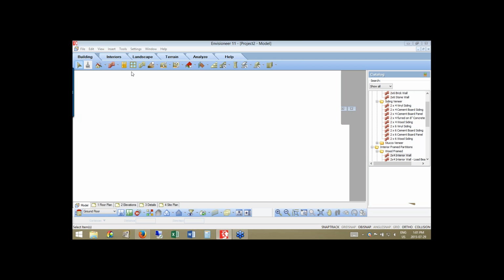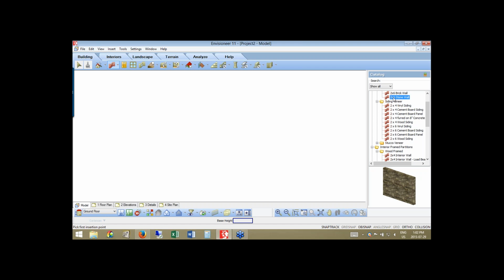So I'm going to click on the Walls tool here, and when we do that, obviously the catalog panel to the right is going to update and show us all of our wall choices. I want to show you different ways to insert your walls into your design. So depending on the information that you have, you can use one of these different formats to draw your initial design. I'm going to grab this stone wall from our catalog and move my cursor out onto the drawing screen.